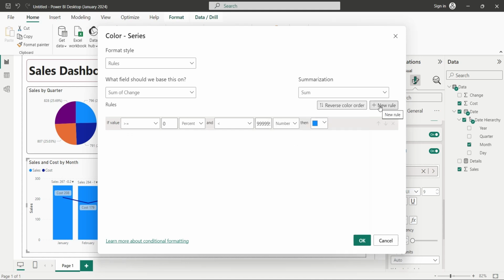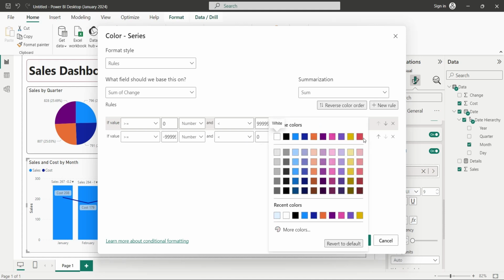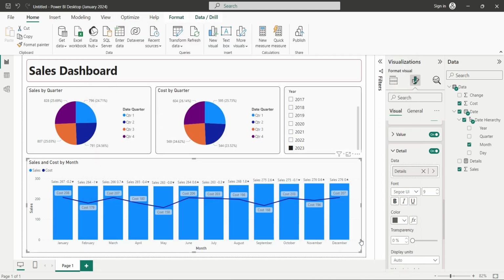Then add another rule, for change less than 0, and select red color for this rule. Make sure to select number, instead of percentage. When done, click on the OK button. Now, as you can see, all the negative values are red, and all the positive values are blue, in details.